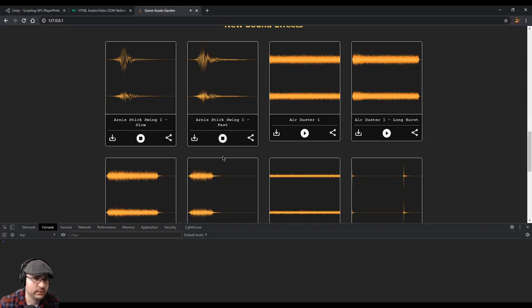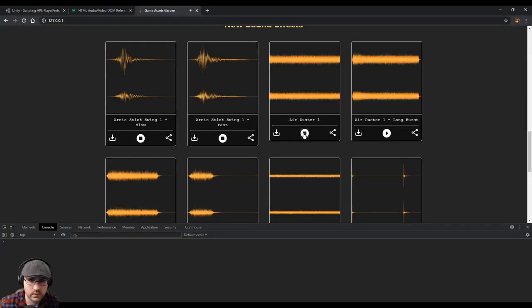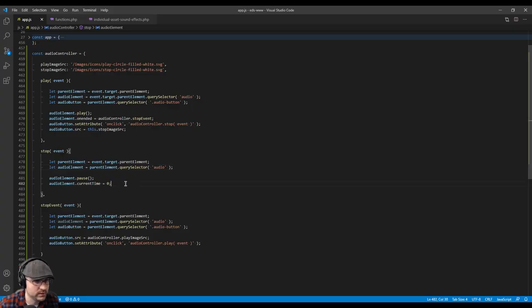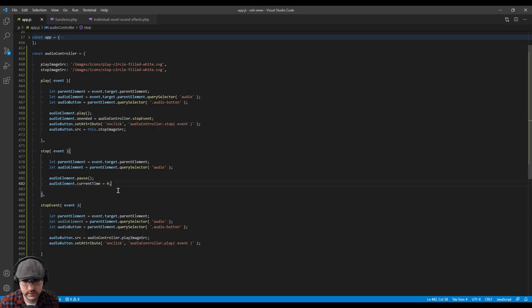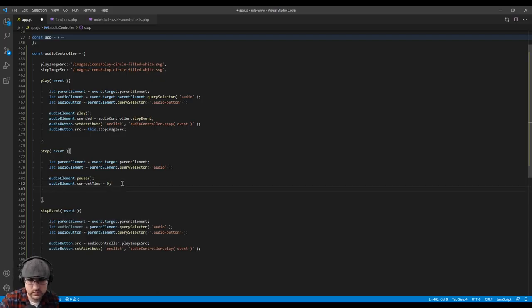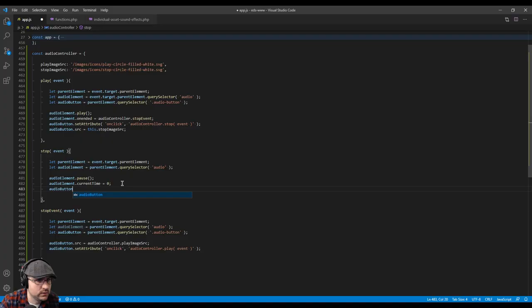It's just the stop functionality does not work. Well, okay, stop functionality does work, but the image is not changing, which makes sense. And also, it's not reverting to play the play method on click. Okay, not a problem. So let's just go here and let's change the audio button attribute.